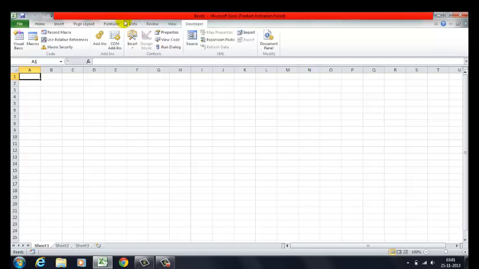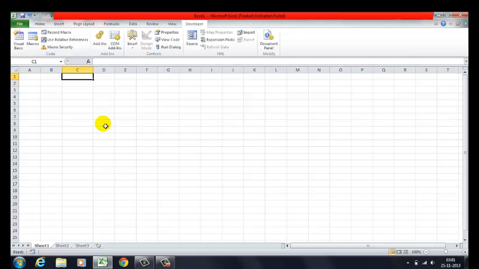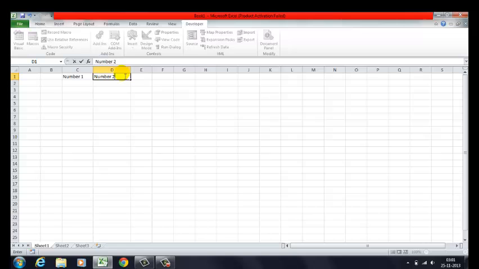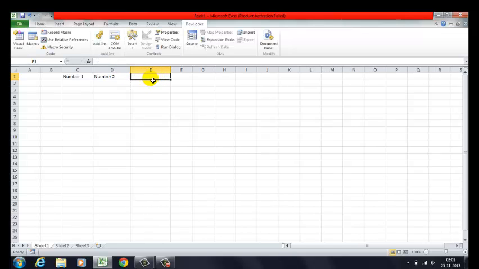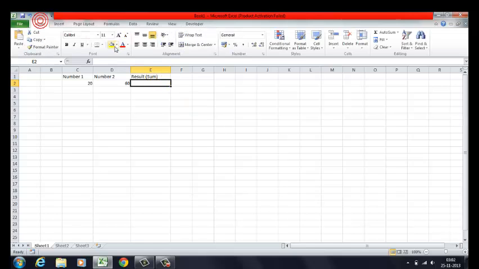Okay, so once you have the Developer tab, you just need to type whatever you want to do. For example, in this macro, I am adding two values and giving the sum in the third cell. Let me put this as number one and this one as number two. And in this column, let me put result. Alright, sum result. Okay. What I'll do, I'll put some value here, some value here. Now I have to get output in this cell. I'll color the cell.